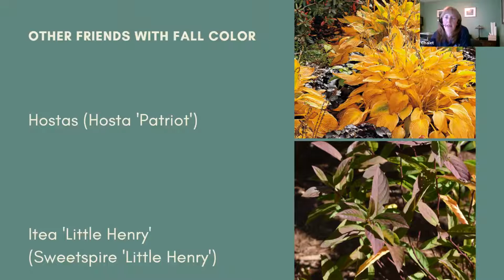I couldn't find a good picture of it in my archives, but it's a very upright hosta. It's kind of funky looking, and it gets a scorching bright yellow fall color as well. Itea is a shrub. This is a native shrub. Little Henry is sort of a shorter cultivar. I love this shrub. And if I've ever done a landscape design for you, you probably have at least like a half a dozen of these in your yard.